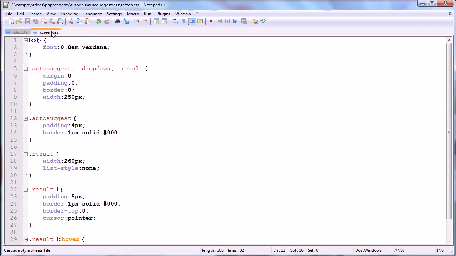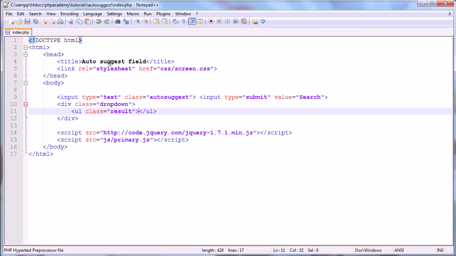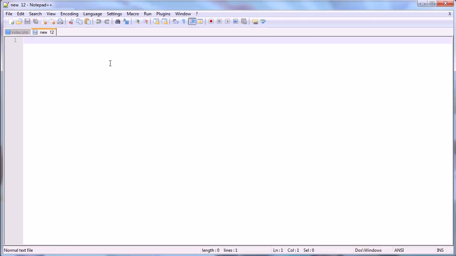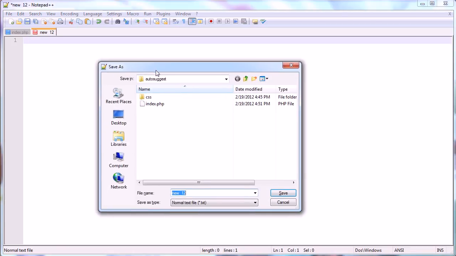So let's go ahead and get rid of screen.css. We don't need that anymore. Now let's go ahead and create a JavaScript file. Okay, so let's go ahead and just save that out. I'm going to save it inside a folder called JS, and I'm going to call it primary.js.